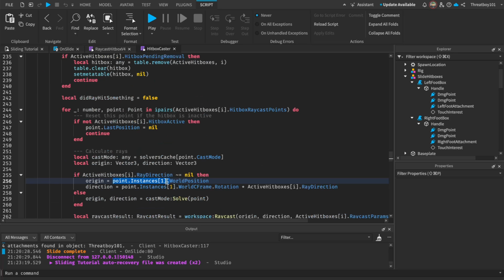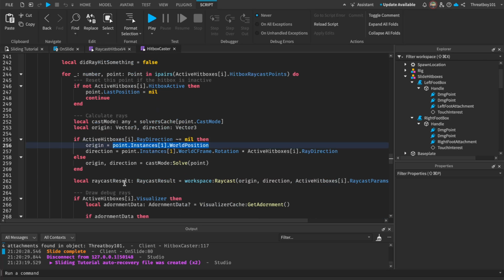Because instance one, this is just the attachment instance, right? And then that has a world position property and a world C frame property. So we're just saying that the origin point from where we want to cast the ray is simply the position of the attachment. And then the direction that we want to cast the ray in is the ray direction, but relative to the orientation of the attachment.